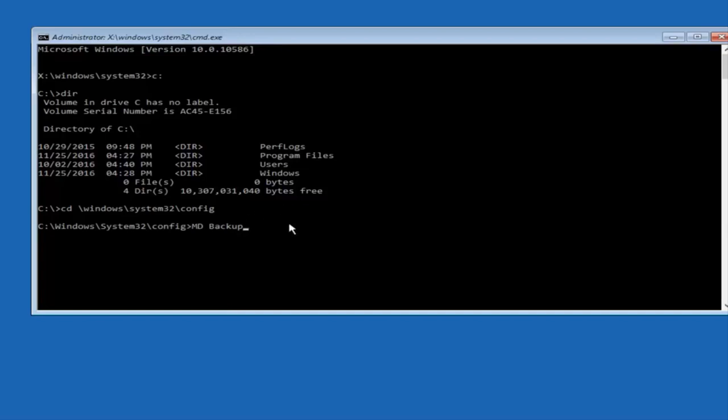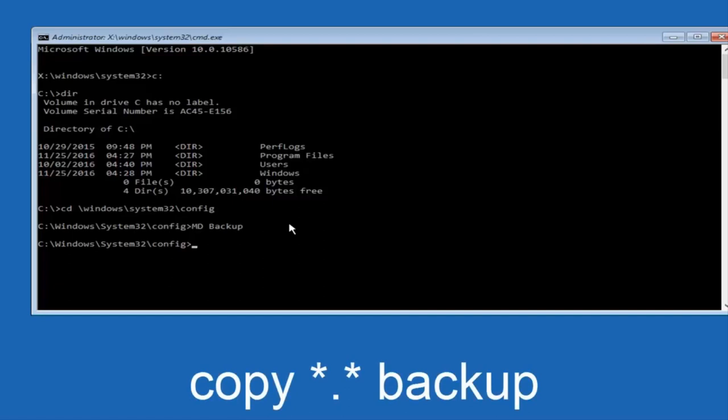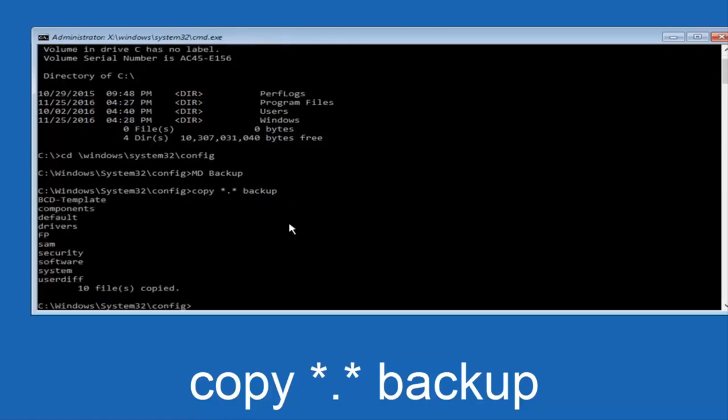Once you're done typing that in, hit Enter on your keyboard again. Now type in copy, space, a little star, dot, and then another star, another space, and now type backup, and then hit Enter on your keyboard again.